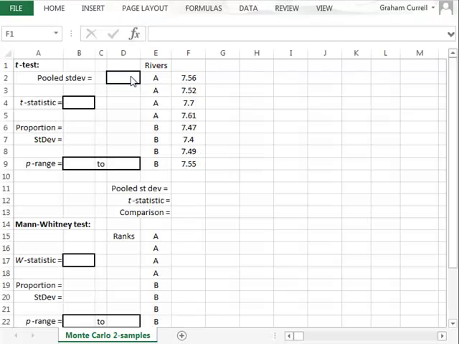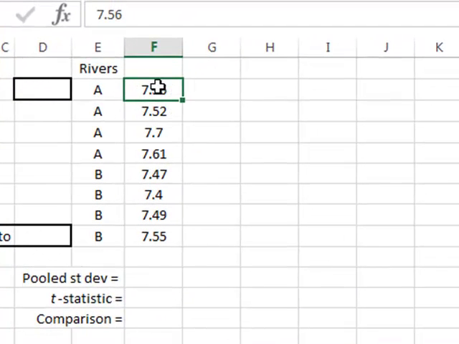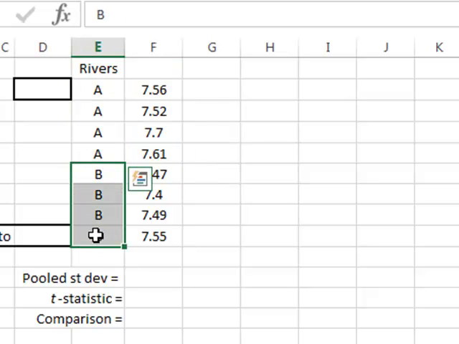In this video, we will use an Excel model to demonstrate the use of the resampling or Monte Carlo analysis. And we will use this method to calculate best estimate p-values for the two-sample t-test and the Mann-Whitney test. And we will start by using 4 experimental pH measurements from each of 2 rivers A and B. And we wish to test for a difference in the mean and median values of these 2 rivers.